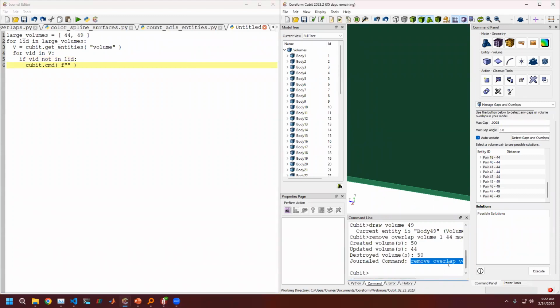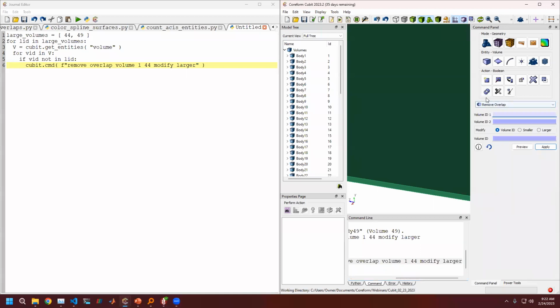So I will remove overlap. I'm just going to paste in that command that I just ran in the GUI once, and then I'll modify it. And this says modify larger. Okay, well, I do know that I've seen this remove overlap tool before. It's up here. And I can actually specify the specific volume ID rather than either larger or smaller. So I'm actually going to do that.